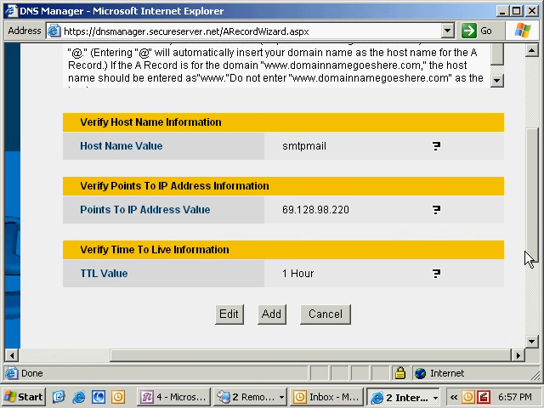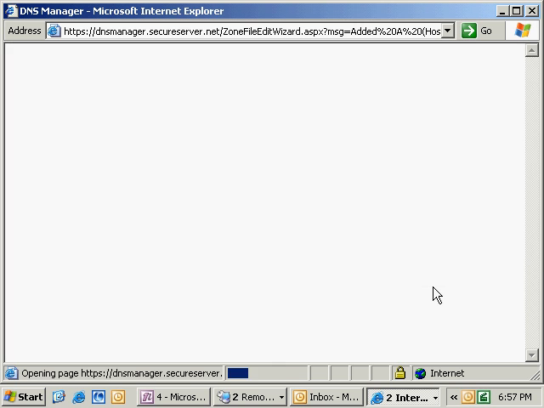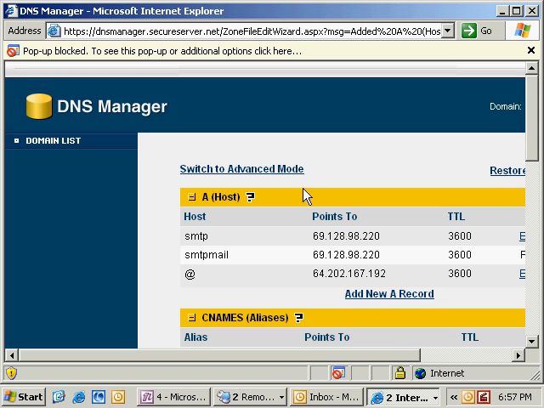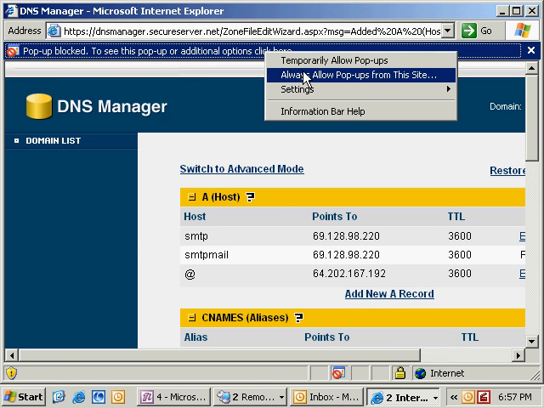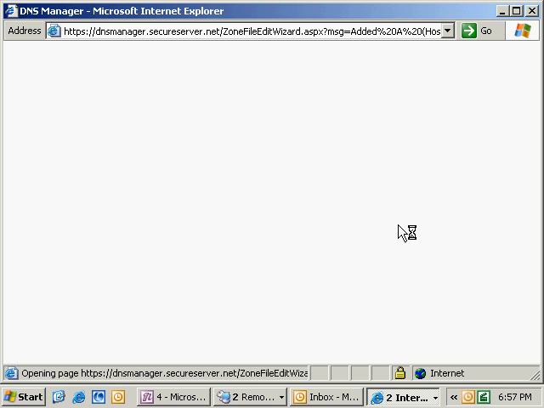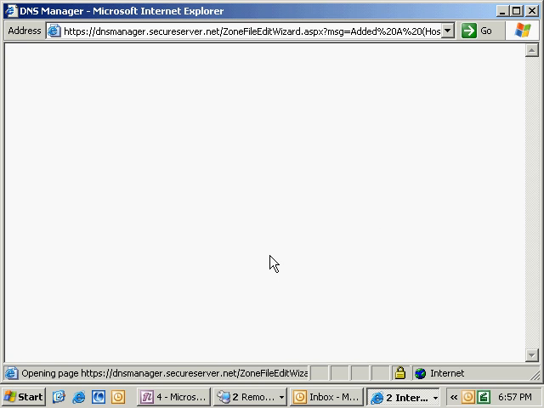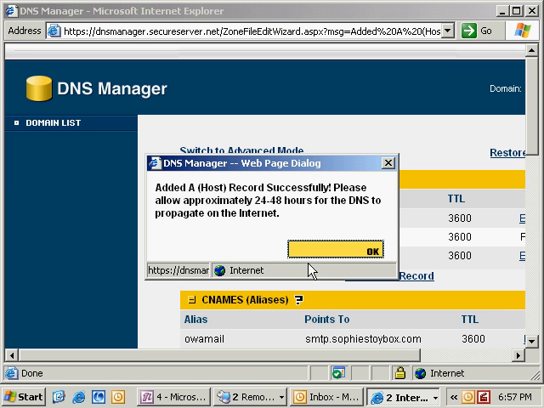It's going to bring up these entries, and now it wants to know if this is good or if you want to add these. So let's go ahead and add this. It blocked our pop-up, so let's try this one more time. Okay, and it tells us right here the A record was added successfully. Please allow 24 to 48 hours for it to propagate.